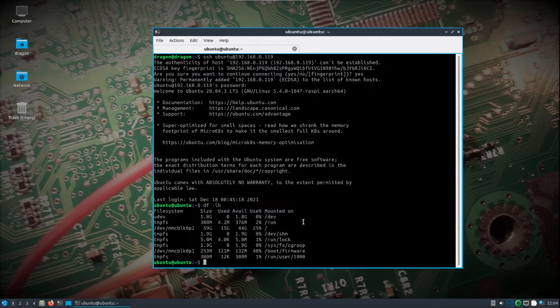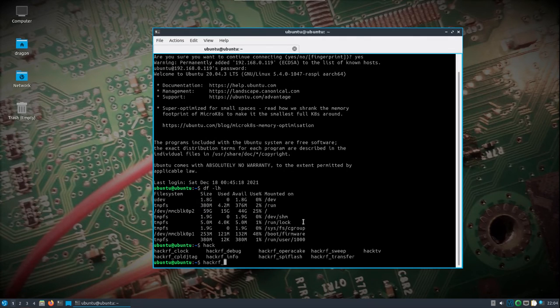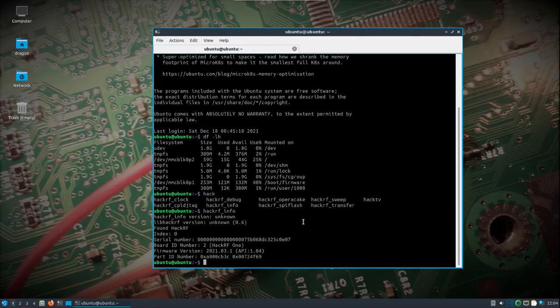And so anyways, let's see. So I've got a HackRF plugged into the Raspberry Pi. That's another thing. DragonOS has the firmware version 2021.03.1. Well, my HackRF does, and that's what you will need to have loaded to use it with DragonOS the way it should be used.